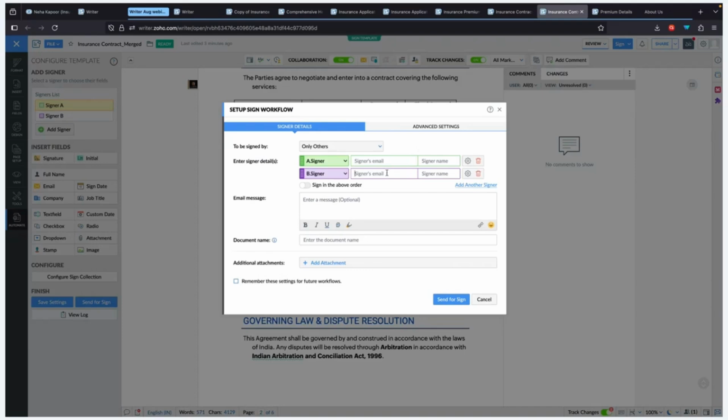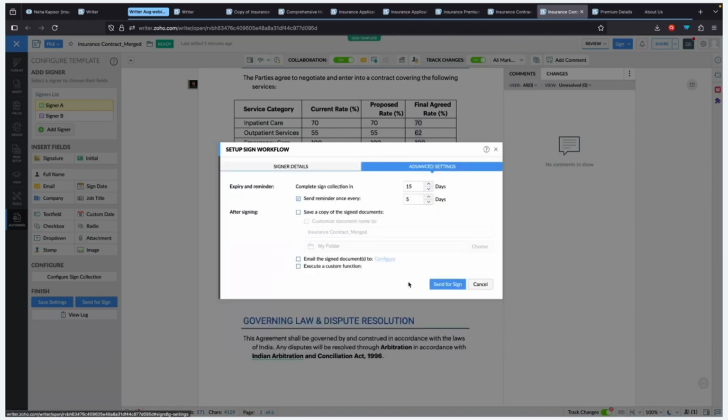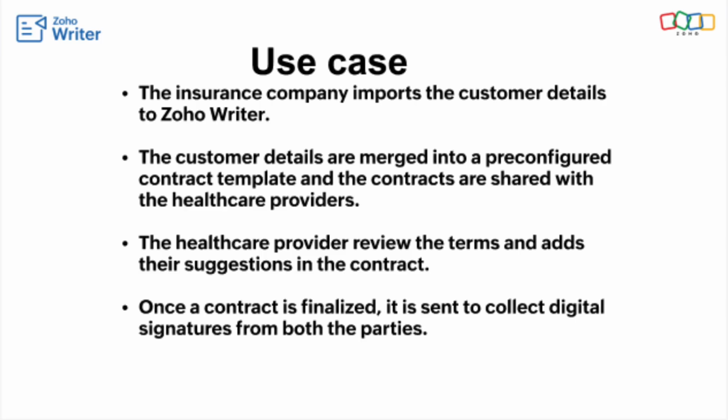And once that is done, I can also add a signing order, so that only after the healthcare provider signs, the insurance company will be putting in their signature. We also have more options like sending the document back via email, or you can also use custom functions to push them into a particular record in your CRM or any other application for that matter. So that easy it is for you to create an insurance contract in Zoho Writer and send it out.